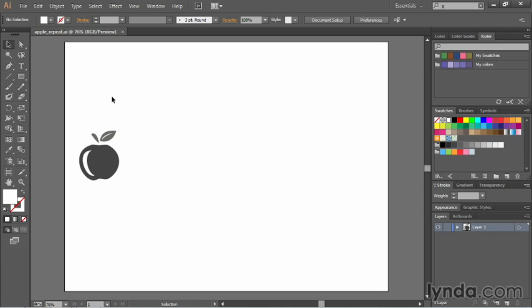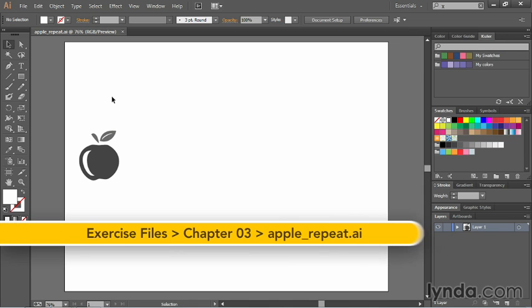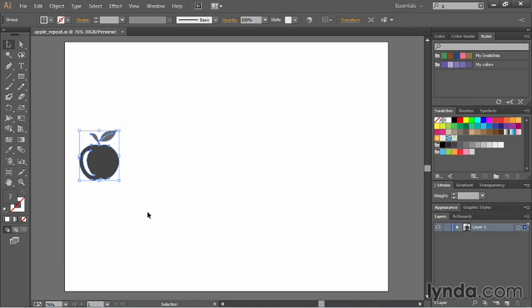The final stop on our tour of Illustrator's transformation tools brings us to the reflection and shear tools. And so first things first, let's worry about the reflection. I'm going to select this piece of artwork on screen, and I'm going to come over here and click and hold on the rotate tool and select reflect.